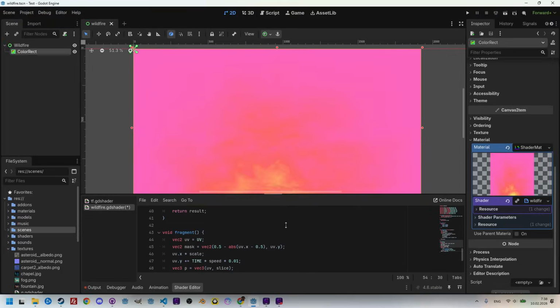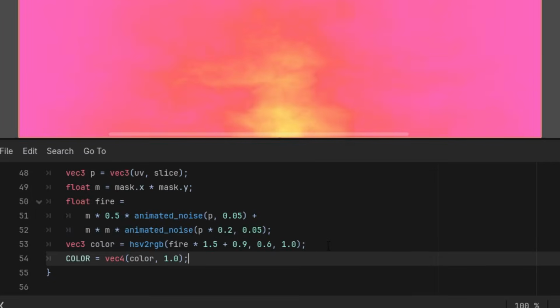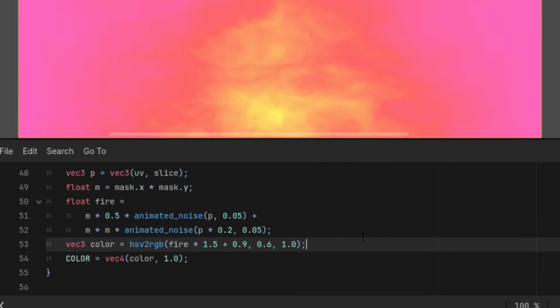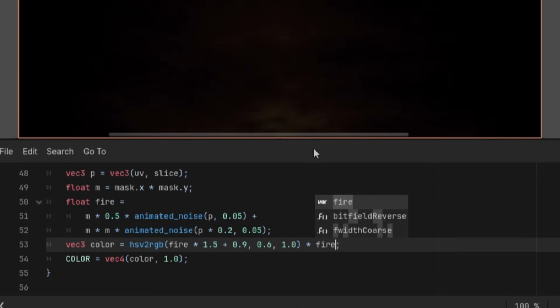Okay, something very interesting is appearing. And it isn't quite right. We do see some flame over here, but it's fading into a pink background that we definitely don't want. So we need to restrict our color range further. Let's try multiplying the result by the fire value. Okay, so where it is, right here, HSB to RGB with parameters, and as I said, multiplied by fire. Okay, so the pink is gone, but now we can barely see the fire. There is something, but it's still not visible.